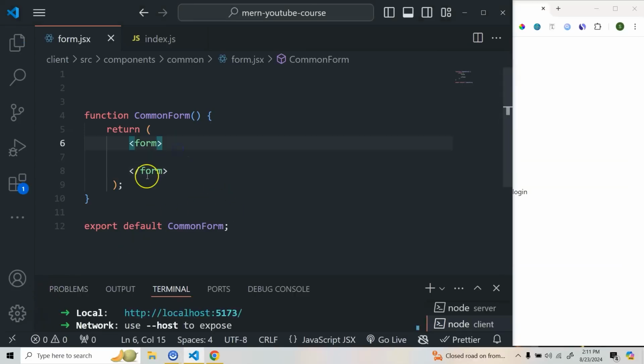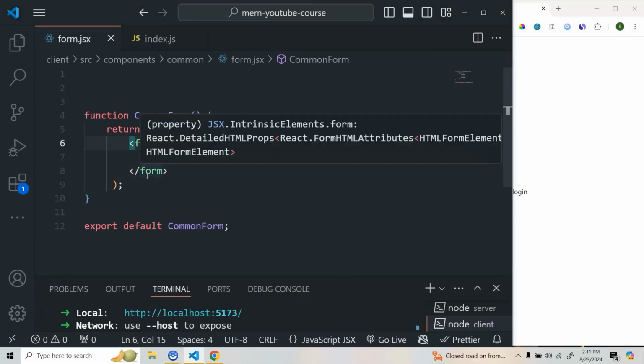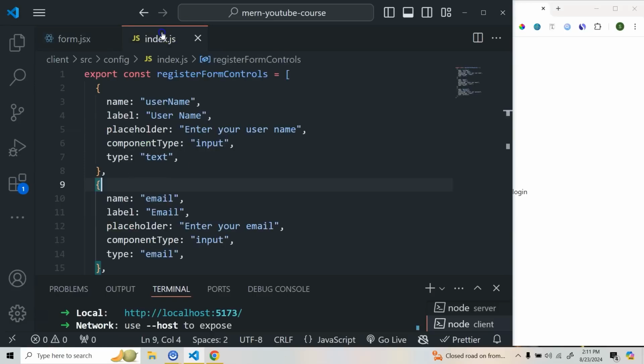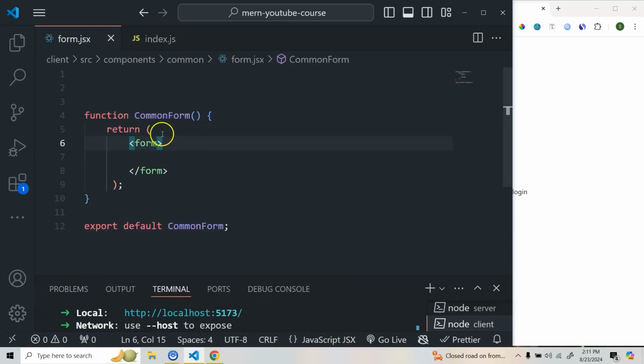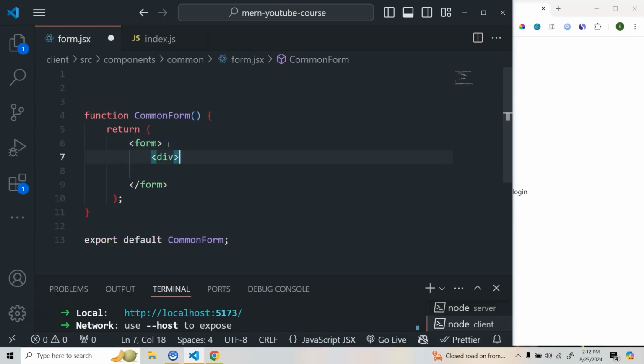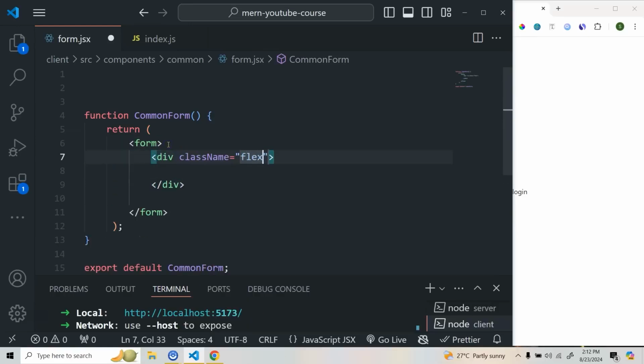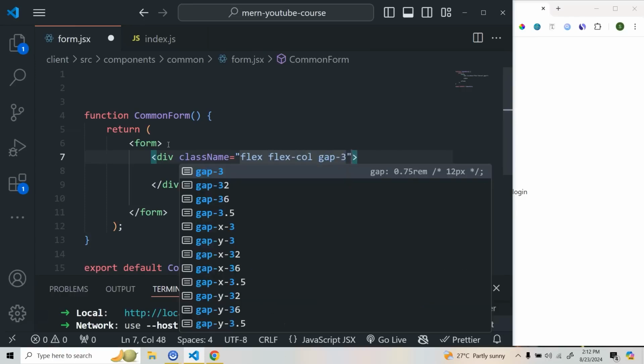Alright everyone, let's start working on the form component. We will create whatever form component based on the component type in the config that we have created. The first thing after this form, we will take one more div here, and inside this let's take a className and do flex flex-col and gap-3.